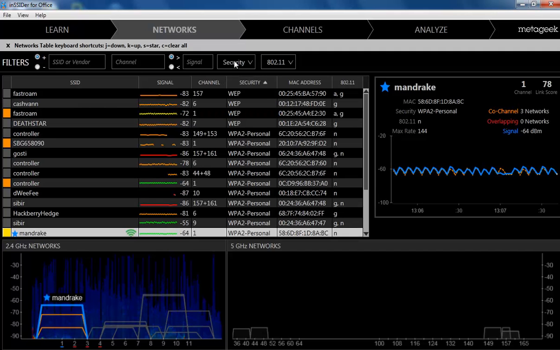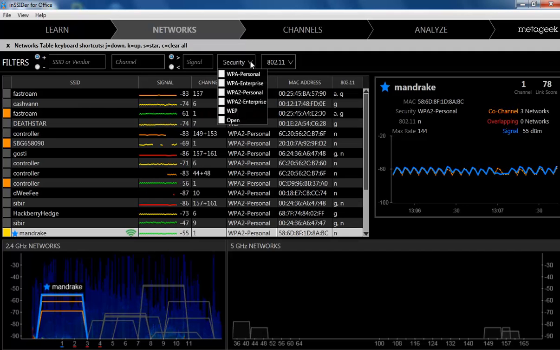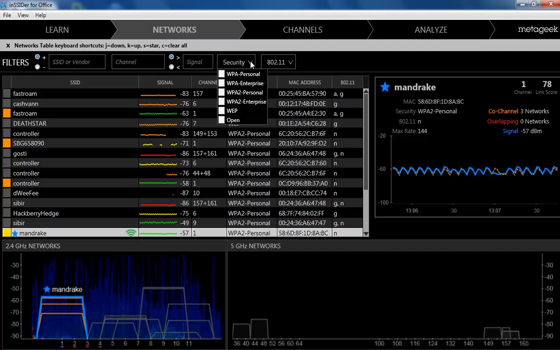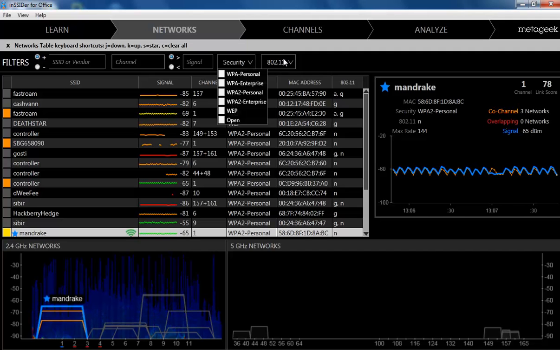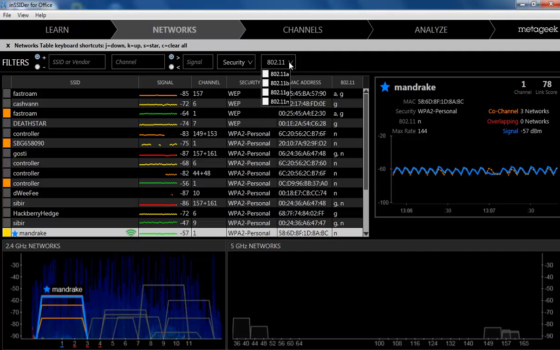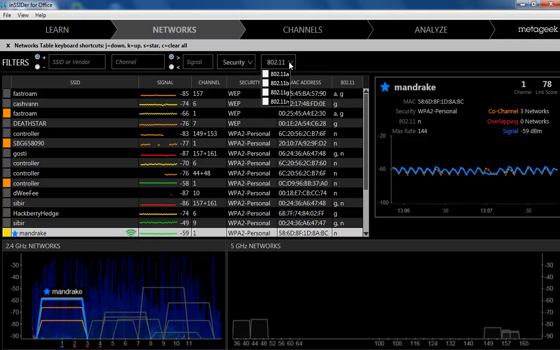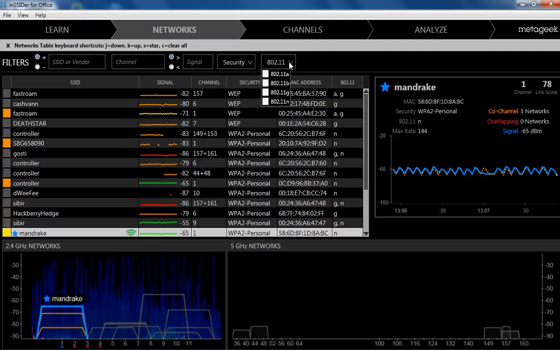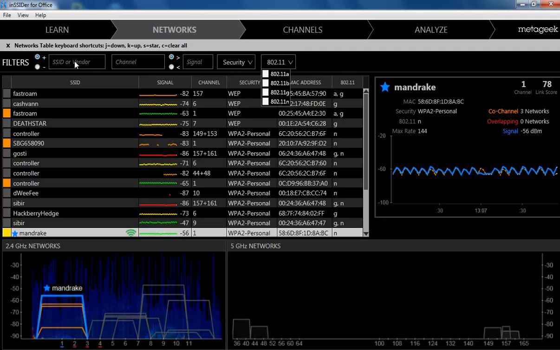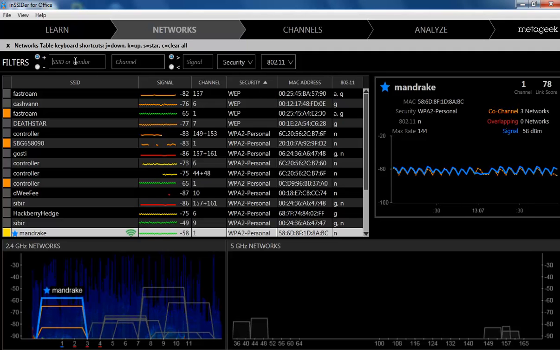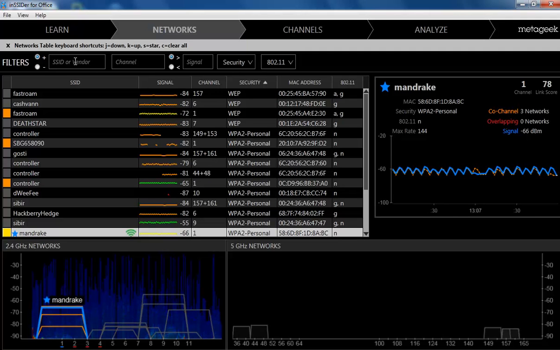We can also filter from the top down. We can choose these little filter options and select which security mechanisms we want to view, or what type of PHY, the physical layer, whether it be A, B, G, or N capable access points that we want to view. We can also start to type in some information about the vendor or the SSID.